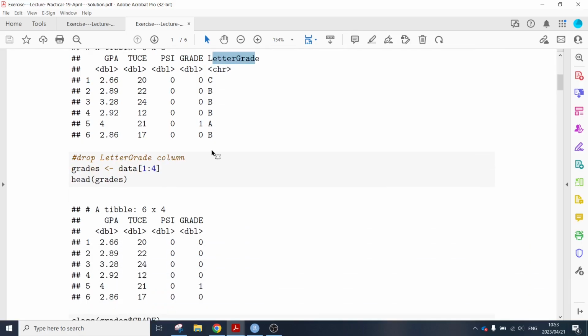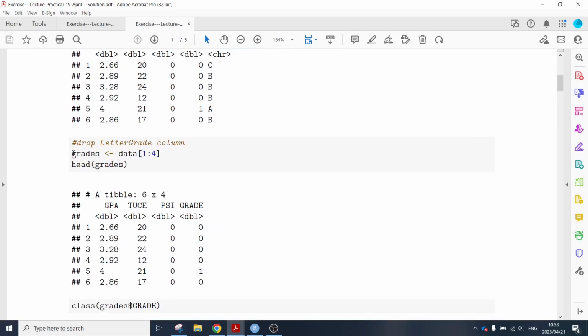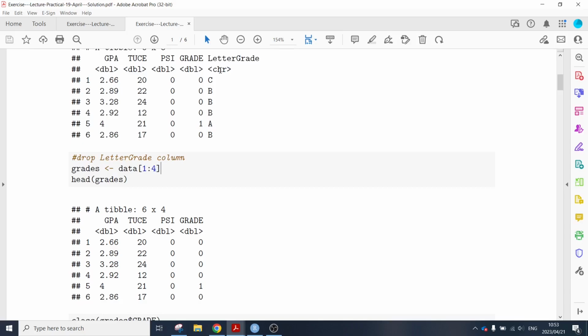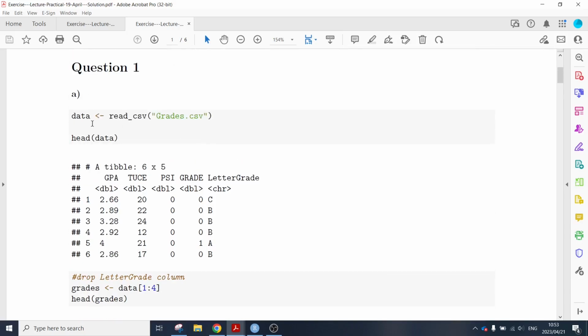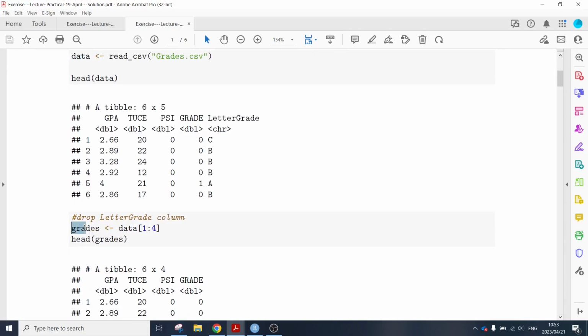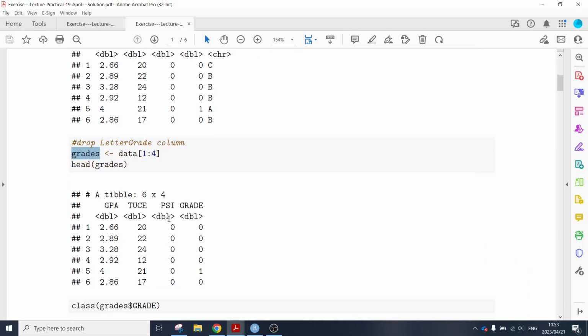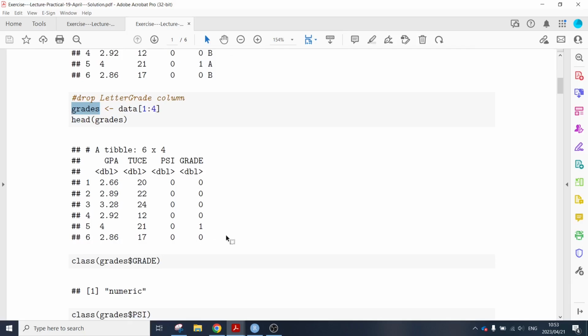So that's what I've done here. There are different ways of doing it. I chose to just select the first 4 columns, but you can Google how to drop a column. And then notice here, the original data is stored in data, and then I have now stored the required columns in a variable called grades. Okay, I didn't want to overwrite data, so that's why I copied it into grades with those required columns. And now you can see when you print the data, you only have the 4 columns.